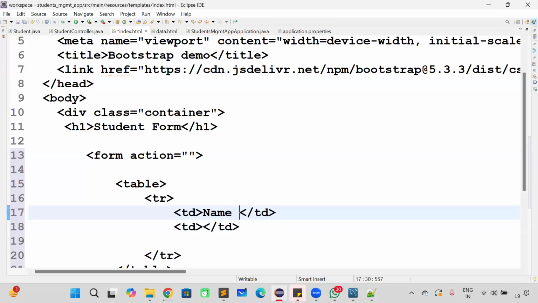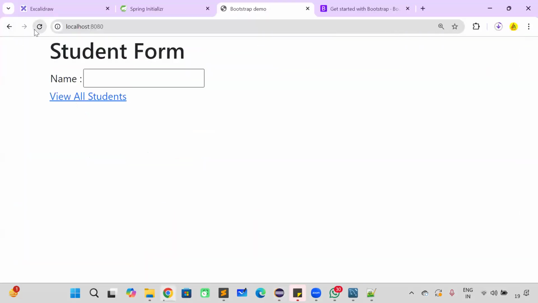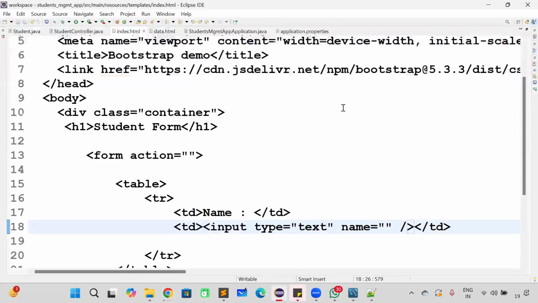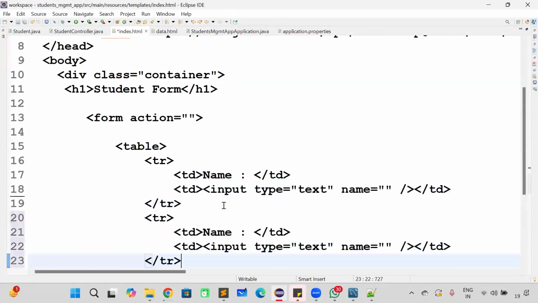Here I will take it as a name and I will take input type text field. Input type is equal to text. Name is equal to some name. Right. So let us refresh. Name field is coming. Okay. I want a button. Just I will add the remaining fields also. Meanwhile, I will add one button.